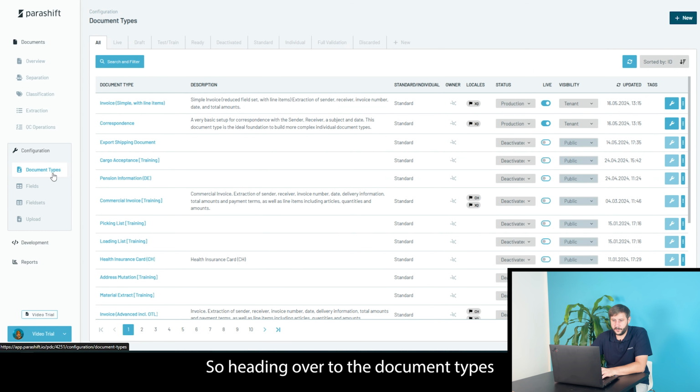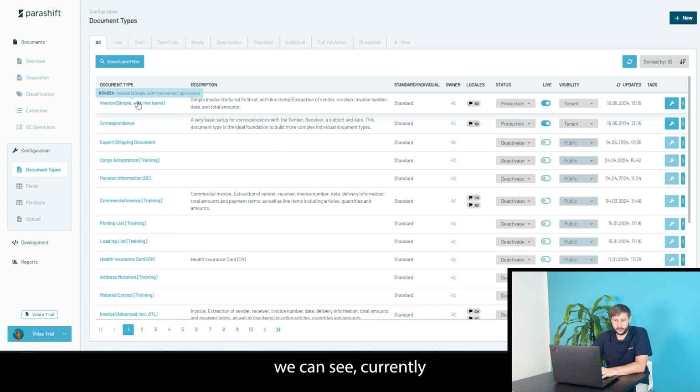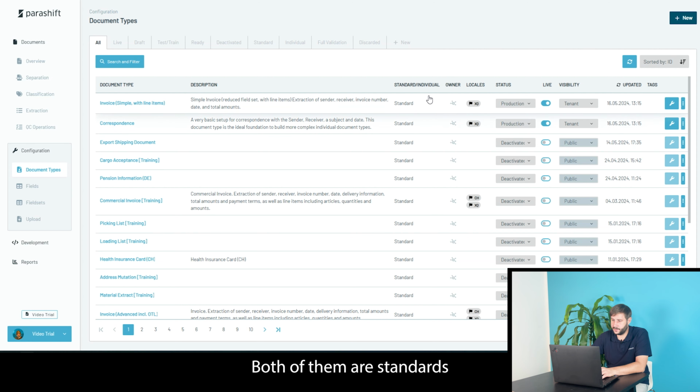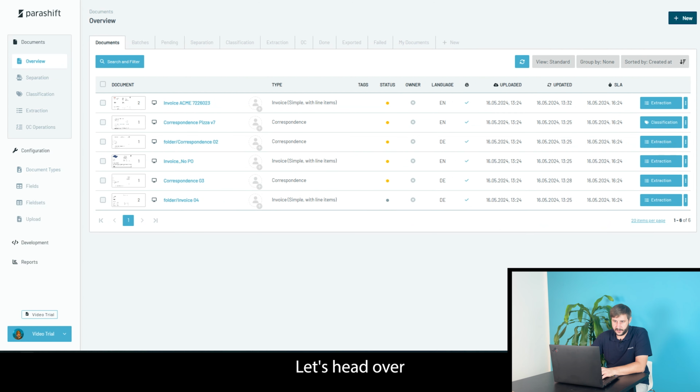So heading over to the document types, we can see currently this very simple tenant only has a simple invoice configuration and a correspondence configuration activated. Both of them are standards, and both are created and maintained by Parashift, and I use them in production. Let's head over and maybe have a look at one of these invoices.